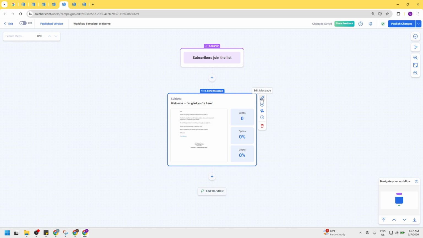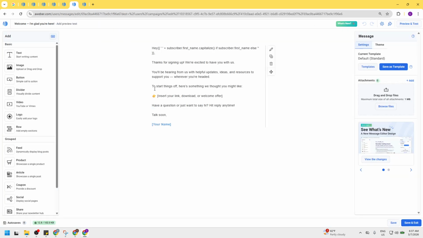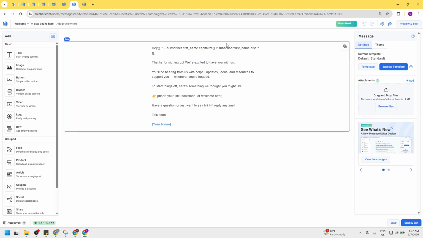Craft a clear subject line, add your branding, and write copy that sets expectations about what subscribers will receive. Keep it friendly and concise, and be sure to preview on desktop and mobile for readability.